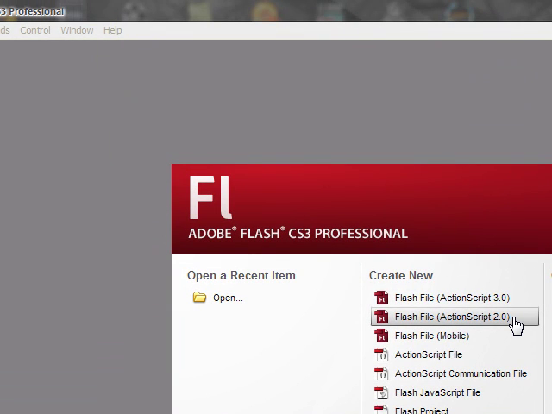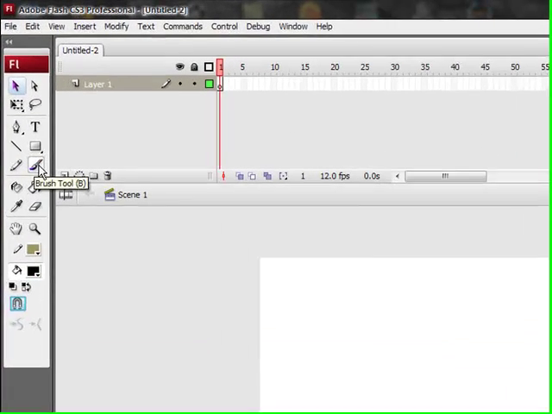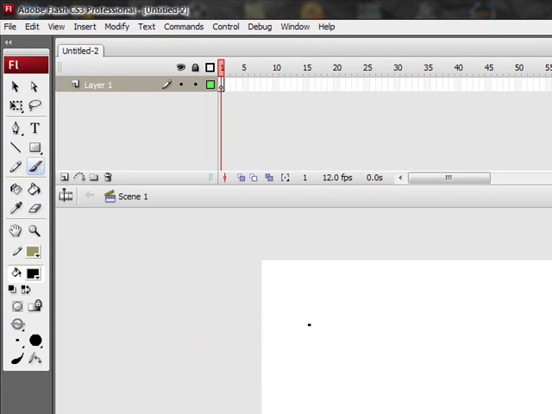Alrighty, so if you have Flash CS3, make an ActionScript 2 file, because ActionScript 3 is different than ActionScript 2 and it's the newer version. If you have any other version that allows you to make an ActionScript 2 file, or just make a new file. Okay, so to make a button, if you watch my play button tutorial, you would already know that you need to draw a picture.